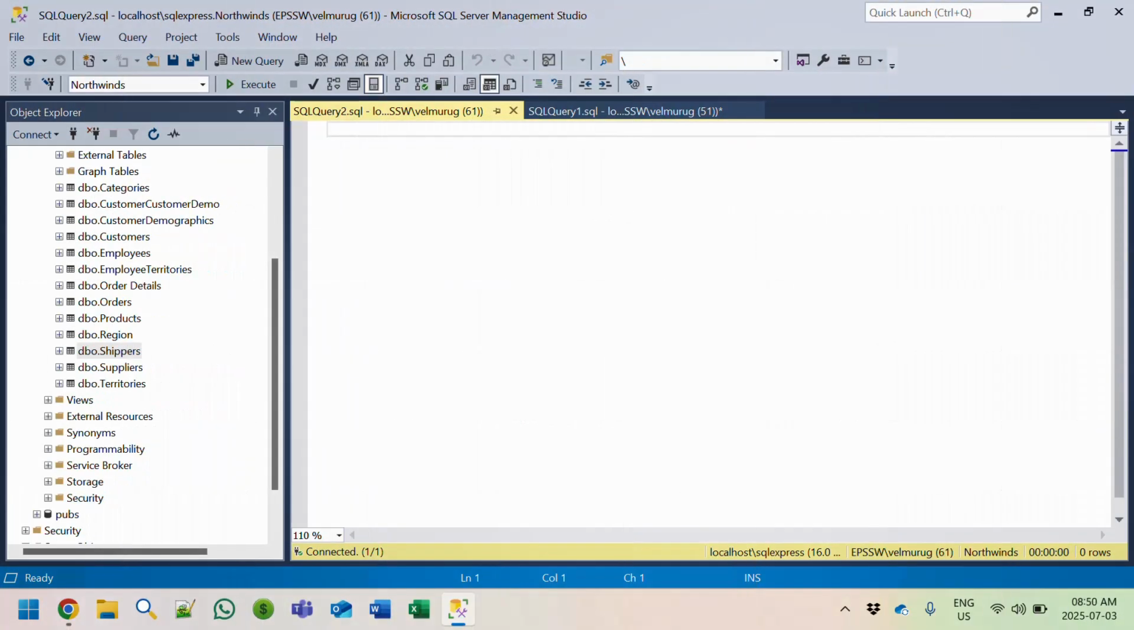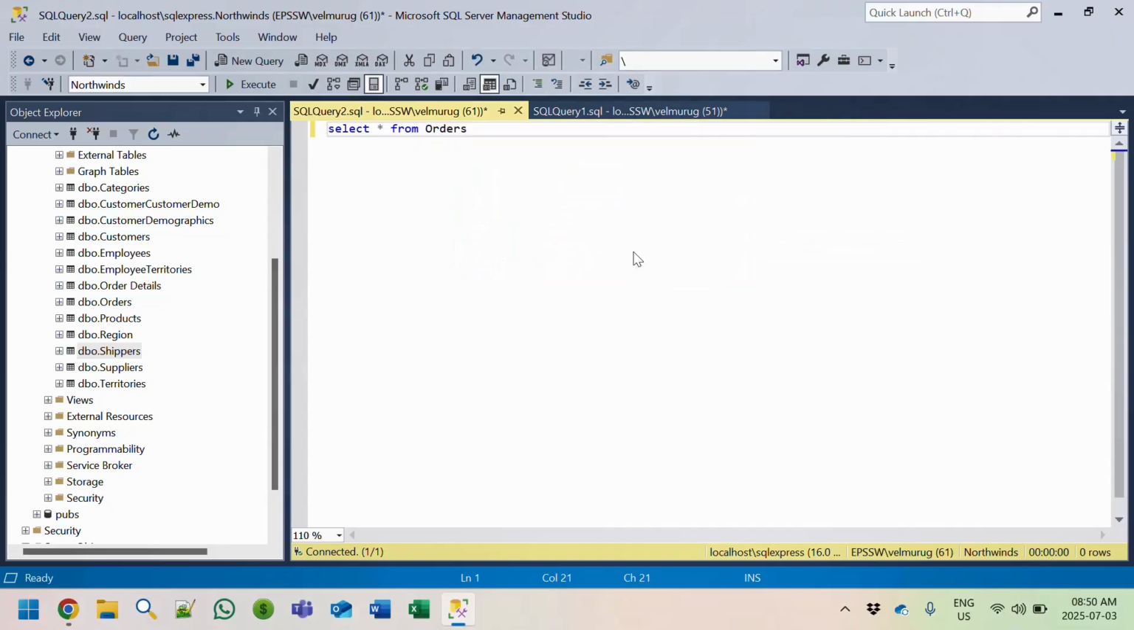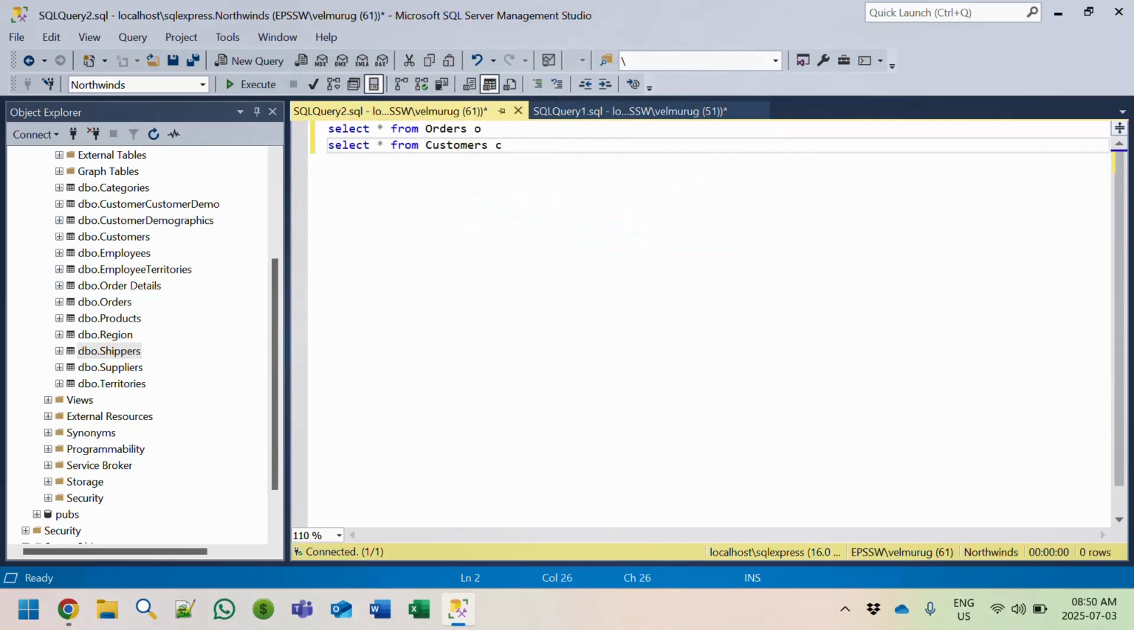Next, let's learn about the different joining concepts. For this joining demo, I will start using the orders table and customers table. Before writing any joining query, let's take a look at the different columns available in these two tables. Let's say select star from orders. I'm keeping the alias as O. And the next one, select star from customers. This is C.